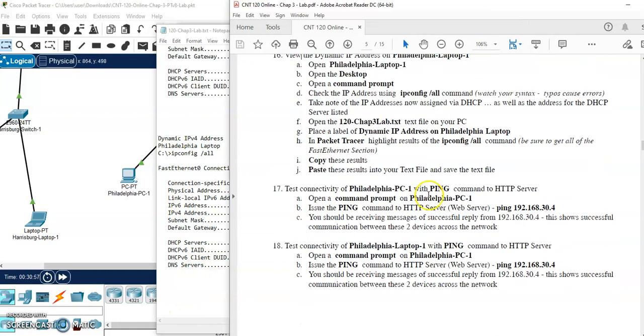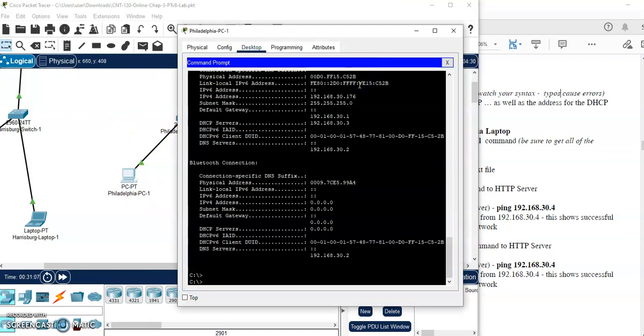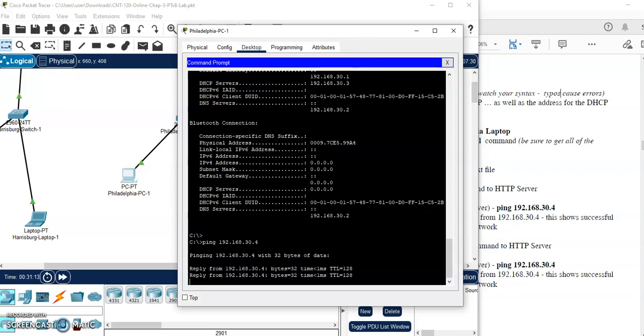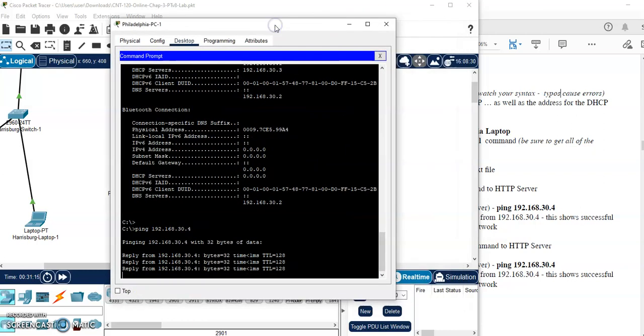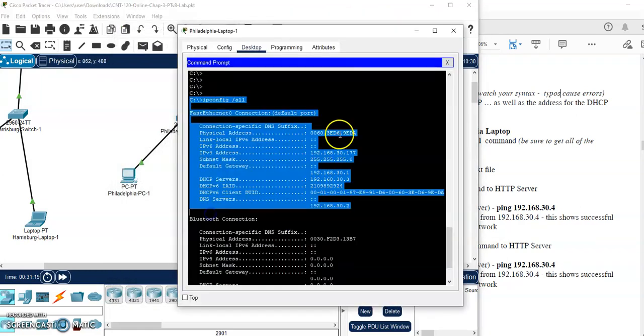All right. So before I go anywhere, let's try some connectivity from the PC to the web server and the laptop to the web server and make sure they are actually communicating in the network. So back to a command prompt, we're going to ping 30.4, which is the web server, and I have successful. Yes, so we know all of the layer 3 addressing is working on that PC.